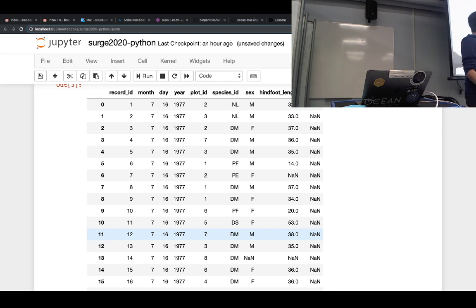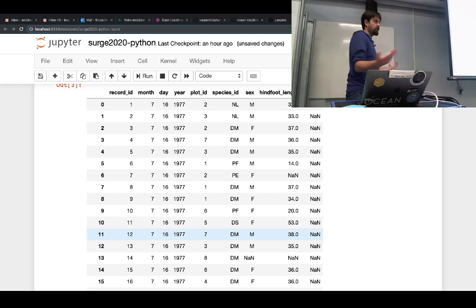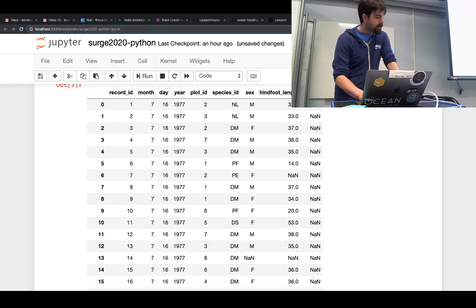The CSV file has been pulled in, and it's interpreted in this tabular way. So for each record, we have a record ID, month, day, year, plot ID, referring to the plot in which the animal was collected, species ID, sex, hind foot length, and weight. So, cool. We have our data. How do we do something with it? It's the obvious next question.